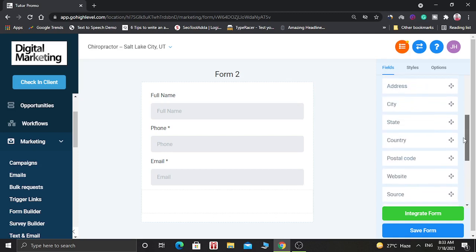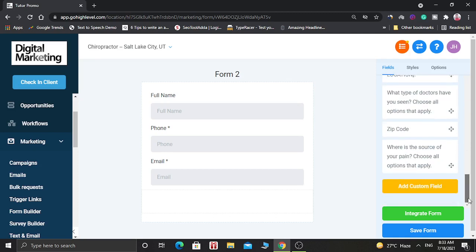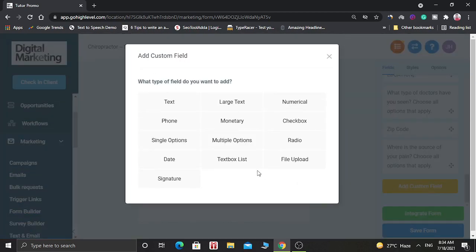But if you don't want to use this and if you want your custom fields, then you can also use it. So click on custom fields and here are the pre-made custom fields. But if you want to add a new custom field, then you can also add it. Click on add custom field and here you will find a lot of types of custom field such as text, large text, numerical, phone, monetary, checkbox, single option, multiple option, radio, date, text box list, file upload and signature.